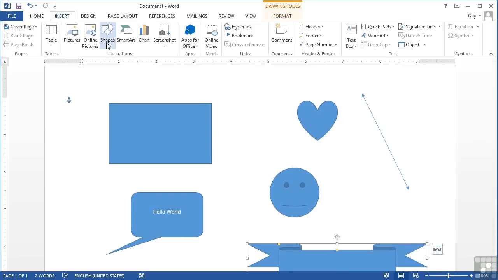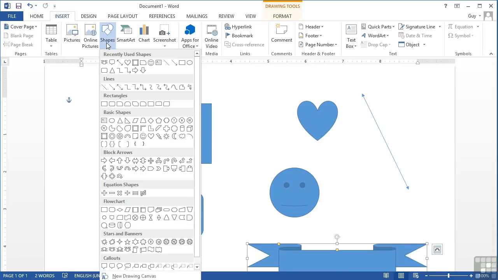Insert, shapes, make your choice, click, drag out, let go of the mouse to complete the shape. Don't forget that if you involve the Shift key in the dragging out process, your shape will stay symmetrical, or if it's a line, it will only allow you to drop the line at those 45-degree angle stops.